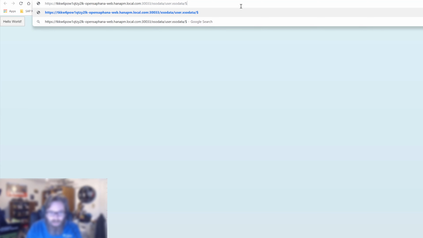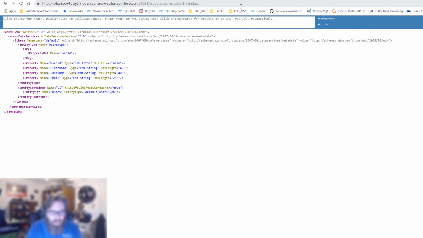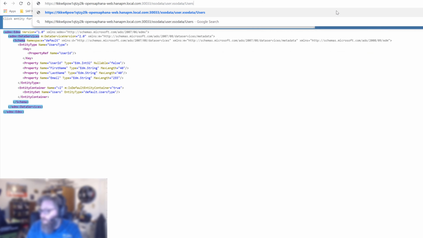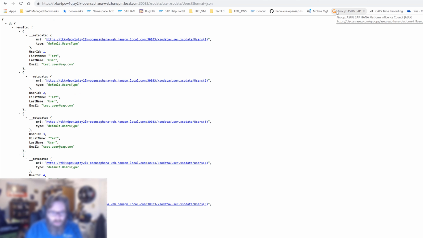And once again, we could test for the metadata. We see our 4 columns. Let's go ahead and do a get operation. So users, $format equals JSON. And there is our get operation. Now the get operation doesn't utilize our exit.